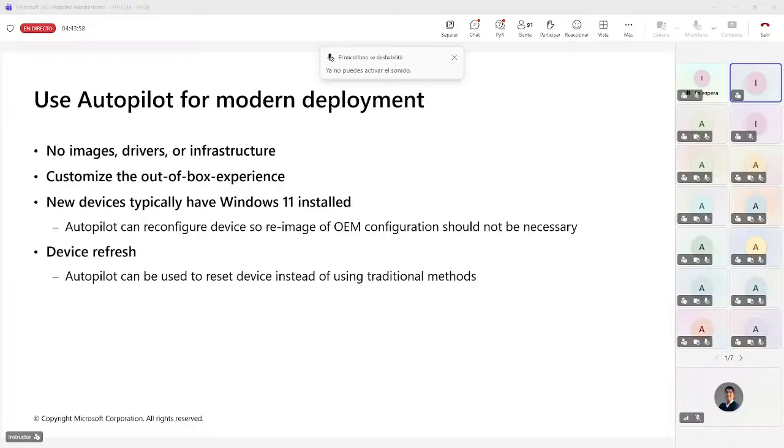Now, with new devices, most organizations purchase a new device from an OEM, right? In that process, they buy the device. It has a Windows 11 license already on there, but organizations rarely want that image, so they just go through and re-image the box. Well, you don't have to do that when it already has Windows 11. So regardless of the OEM image, Autopilot can reconfigure that device to suit your needs. That includes installing things like line of business applications and even changing the edition, like going from Pro to Enterprise.